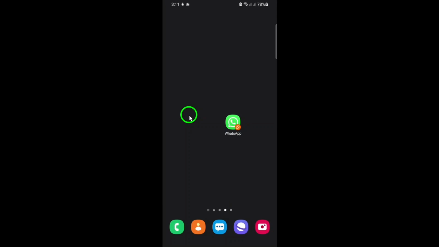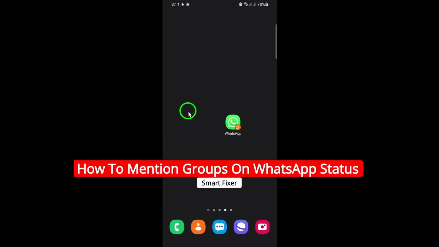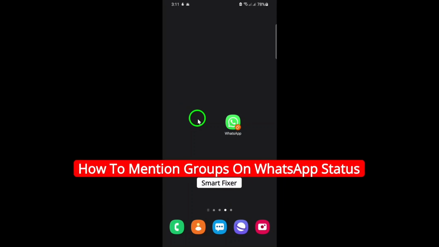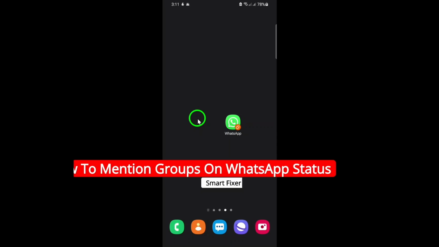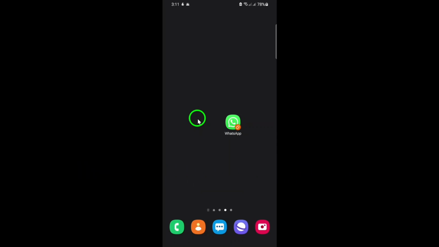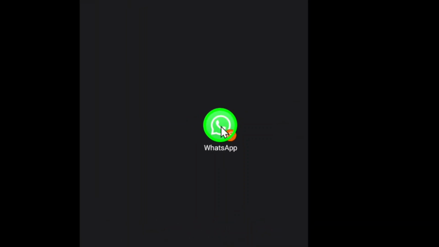Welcome. In this video, we'll guide you through the updated steps to mention groups in your WhatsApp status. Whether you're sharing updates with specific groups or just want to highlight them, this feature is simple and effective. Let's dive in. First, open the WhatsApp app on your smartphone.